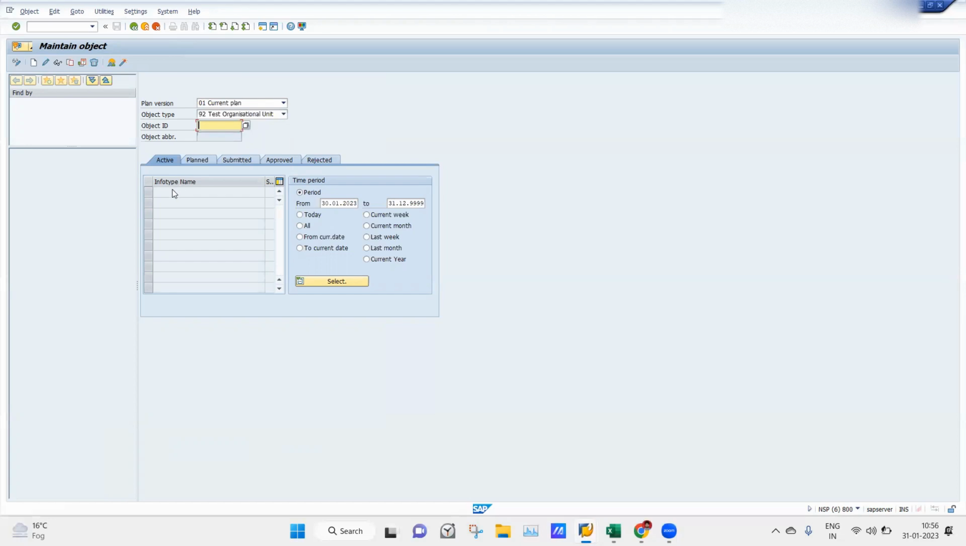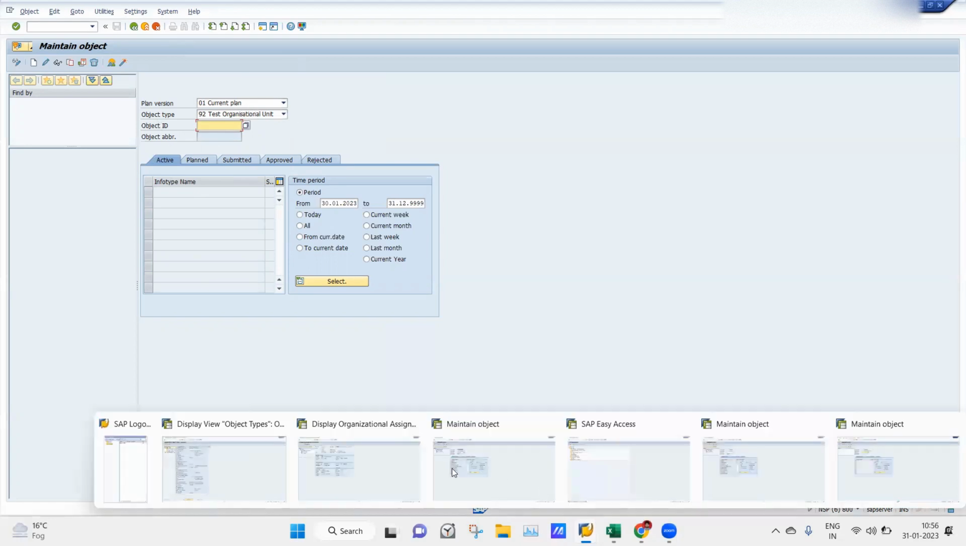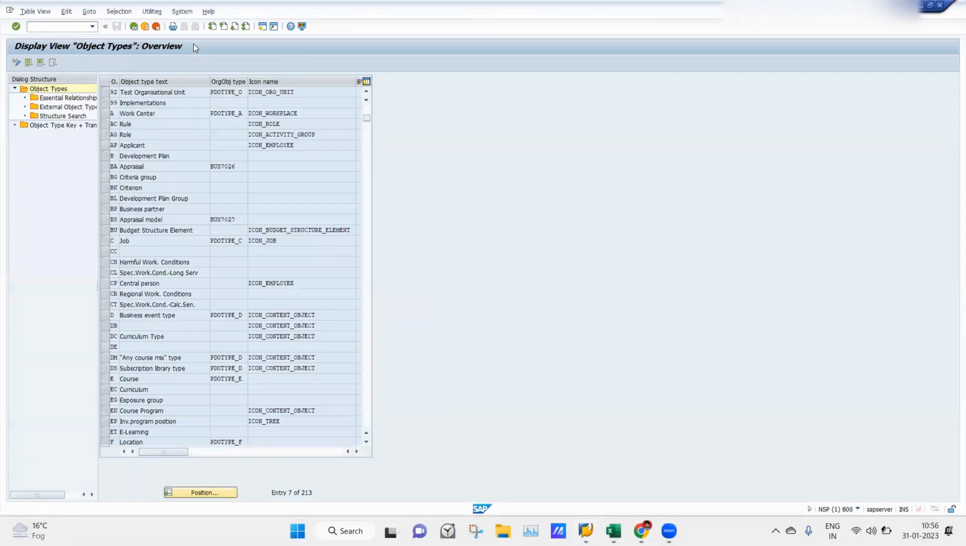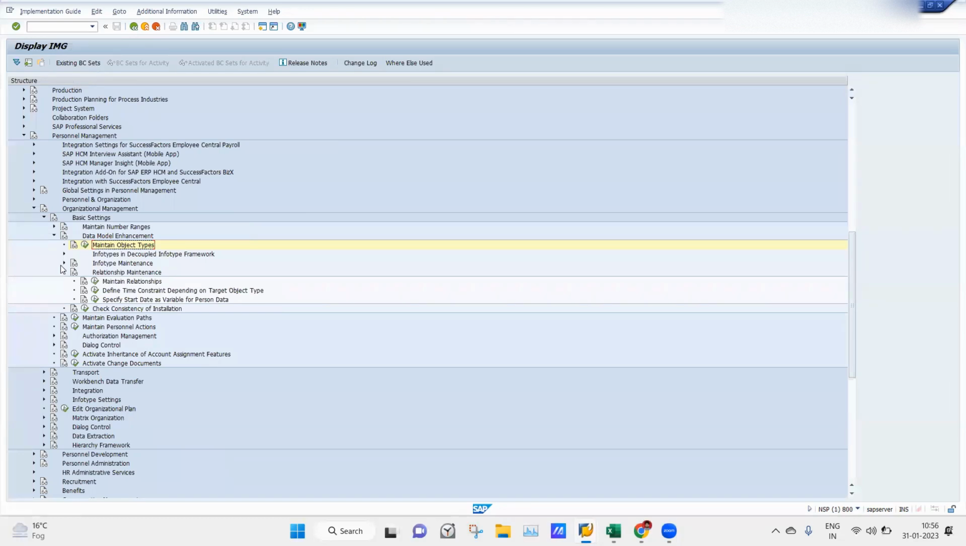what you can see is there is no info type coming which can be maintained for this object type. So we also have to maintain the list of available info types which can be maintained for this custom object type. In order to do that, we will again go back and you can see one other tab is there, info type maintenance. I will click on this one.